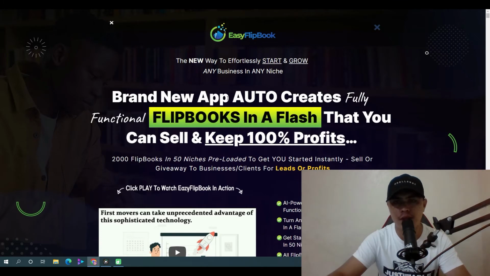So this is the sales page of EasyFlipBook. The headline says a brand new app auto creates fully functional flipbooks in a flash that you can sell and keep 100% of the profit.